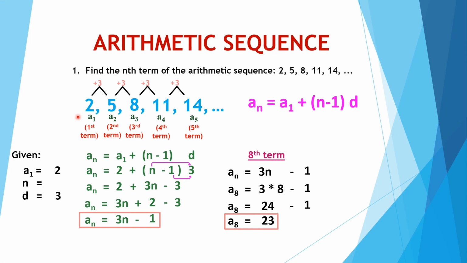Now, let's check our answer. We already know the values of a sub 1 up to a sub 5, right? So, if we want to find the value of a sub 6, we'll just have to add the common difference 3 to 14. Therefore, a sub 6 is equal to 17. a sub 7 is equal to 20. And 20 plus 3 is equal to 23, and that is a sub 8. However, this method of manually computing for the nth term is not practical for large numbers because it's going to be time-consuming and tedious.